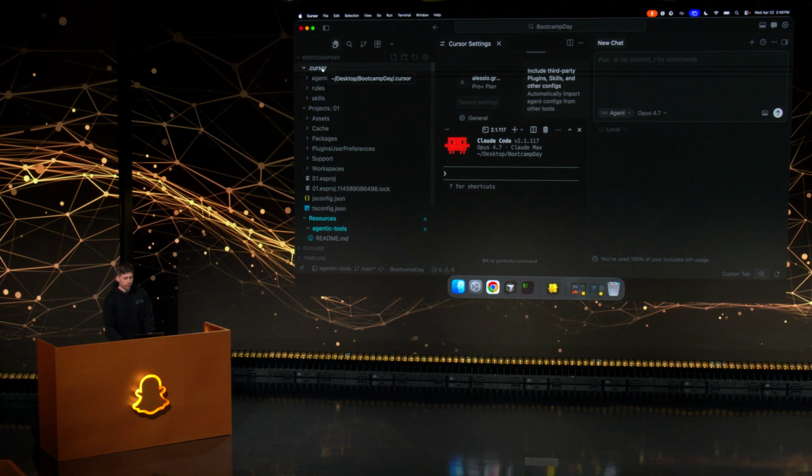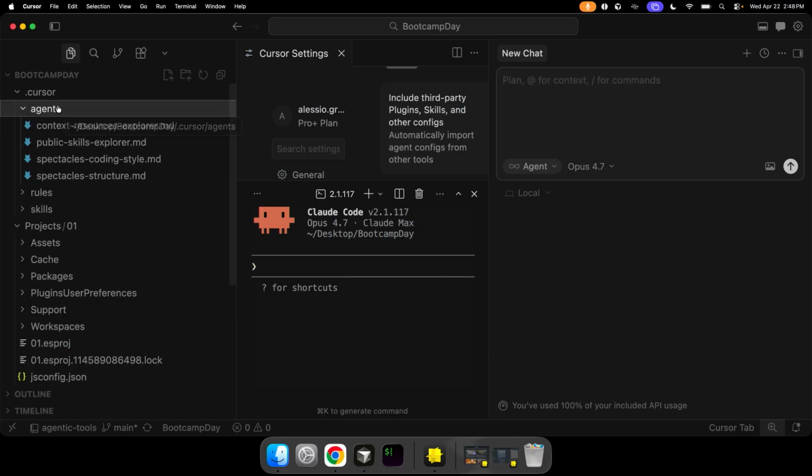Cursor has this sort of admin folder here at the very top. And then we're going to have our agents. And here we split the agents in 4 different categories for now. Seems very good for the results that I achieve. Context Resource Explorer, so this one goes into the context folder. Public Skills Explorer, so this goes into skills.